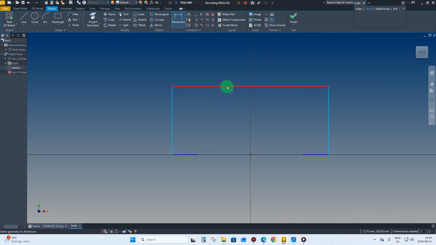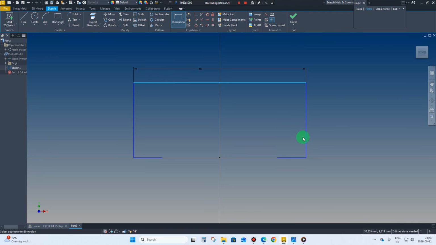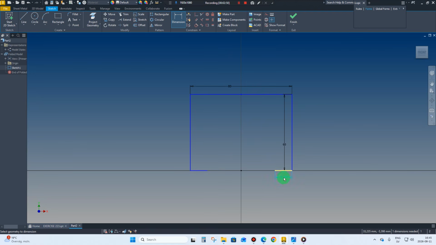Now let's give a dimension, 86. So this is the outer dimension. So let me select 80 millimeter, and this one will be 60. And this one 20. Perfect. Now our sketch is fully constrained as we see here.